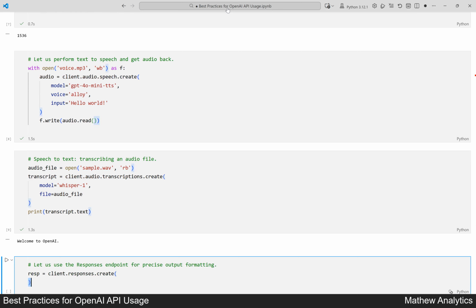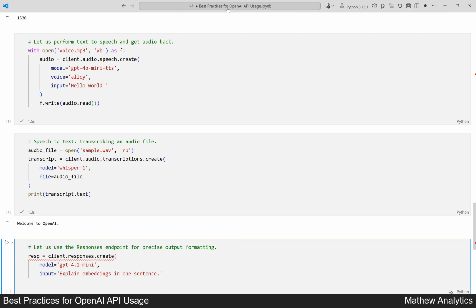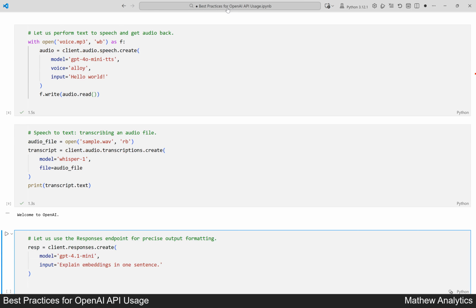We specify the model we want to use for generating the response. We provide the string input, which is a question about embeddings. We print the text of the first content piece from the first output in the response.